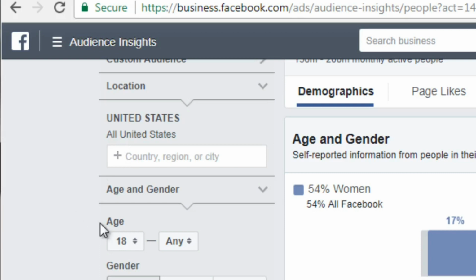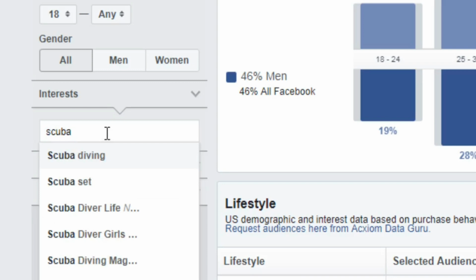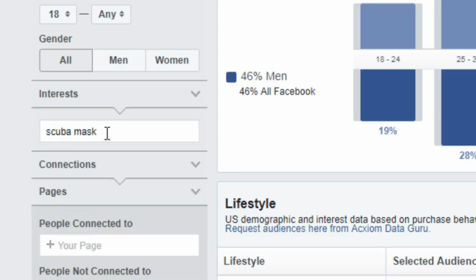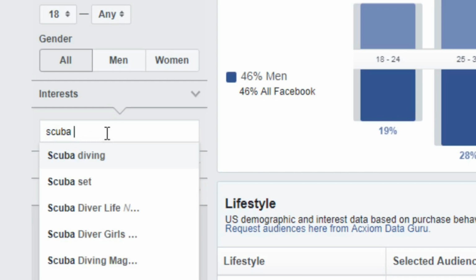You can also specify the age and gender, but I wouldn't do that right now. In fact, I wouldn't do anything right now. The only thing I would do is put the actual interest under the interest field, a very broad keyword. In this case, I would do scuba diving. If you notice, if I put scuba mask, it doesn't even show up. So what you're looking for is a very, very broad keyword, in this case scuba diving.